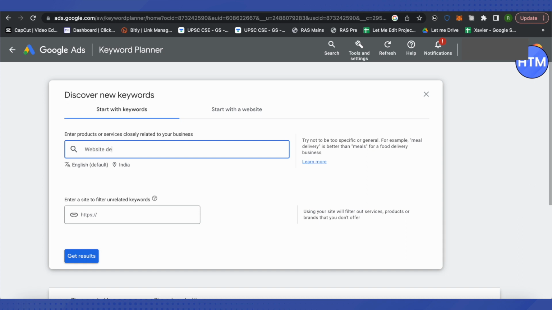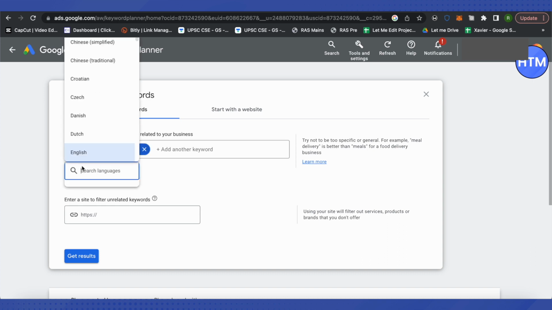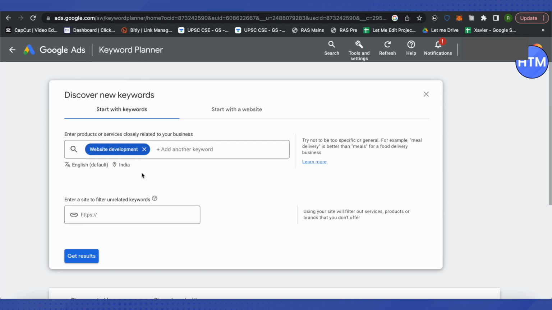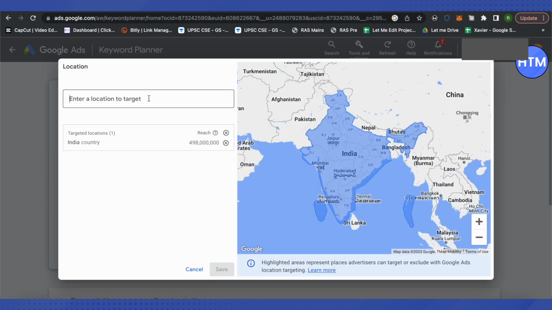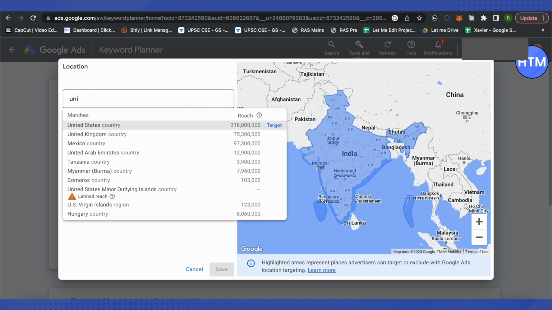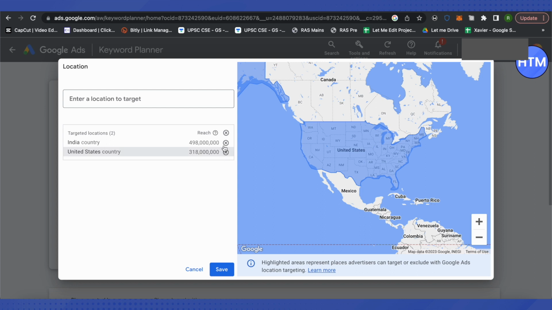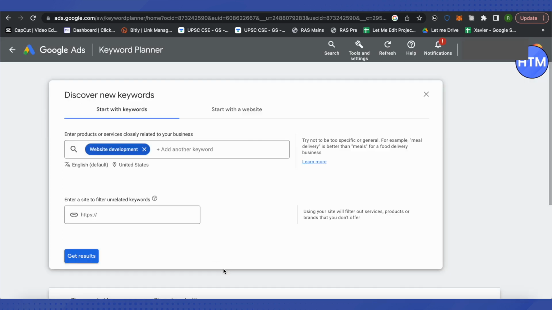So let me type website, and after that select the language that you want. The default language is English. You can select any other language too and select the area. Suppose I want to target the United States, so I will just select it over here, and we will also be able to see the reach that we will be getting from this particular country. So we can just simply click on save, and this way we want to search for this particular keyword in English language and in the United States.